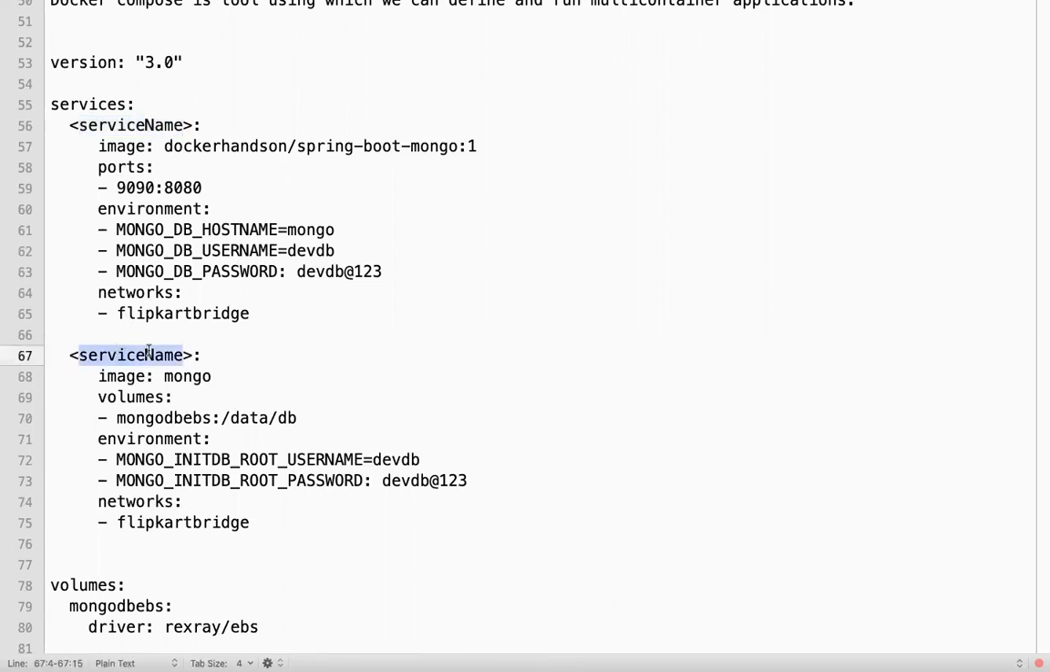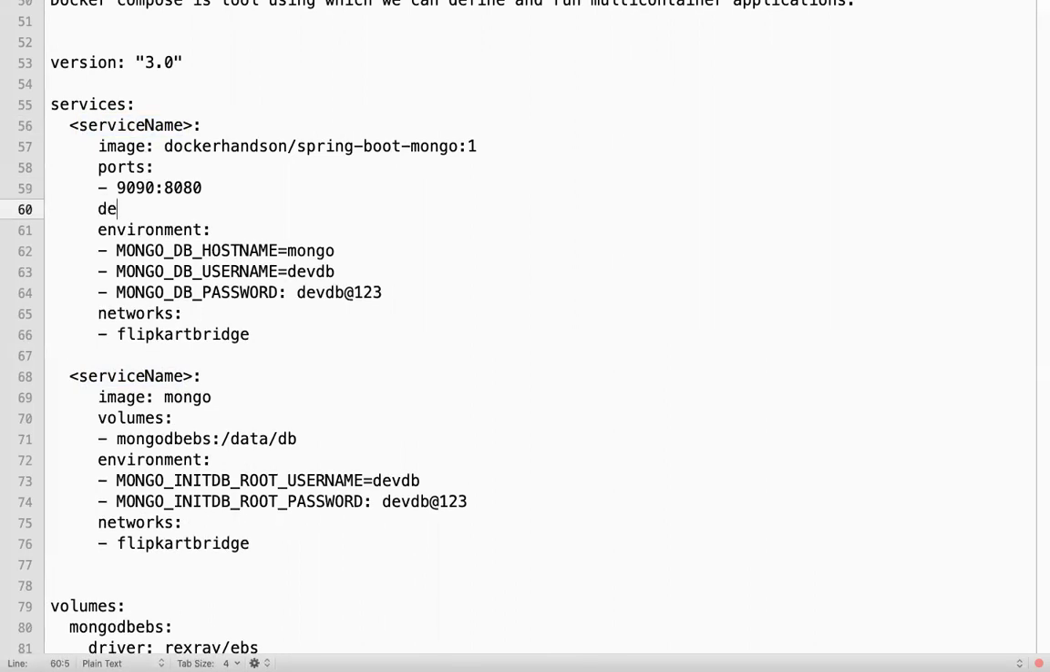Mutual dependency or startup order. I want to create this service or container before creating this. What can I say? There is a keyword called depends on, followed by the service name. Suppose I have given the service name as Mongo. So, depends on Mongo.